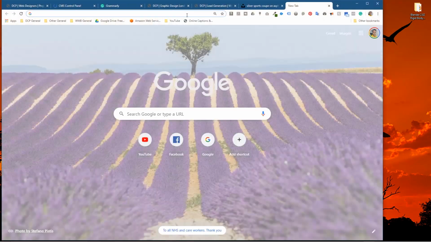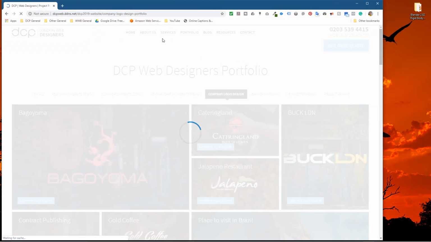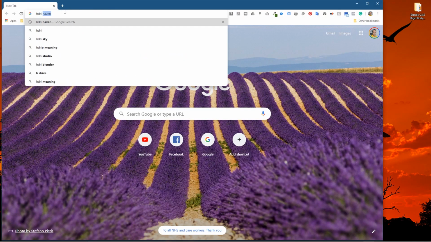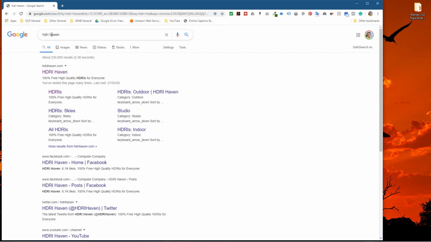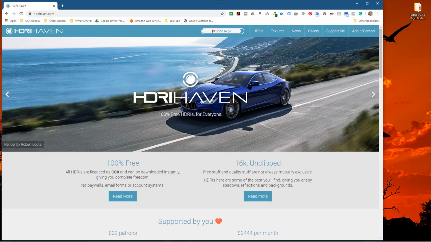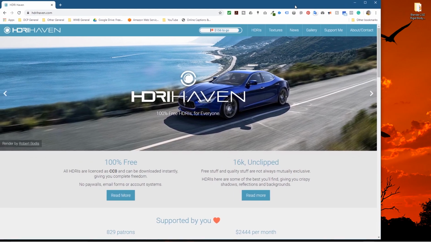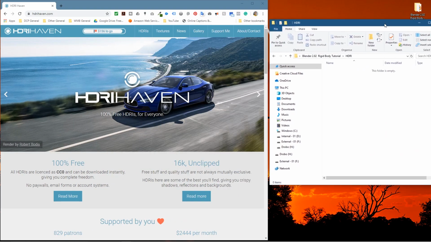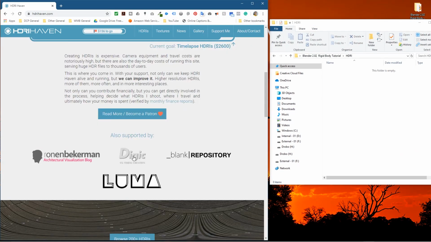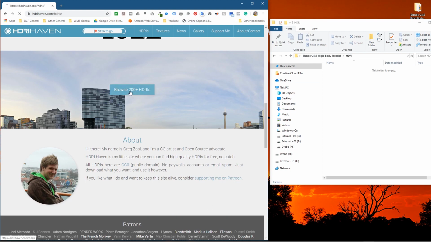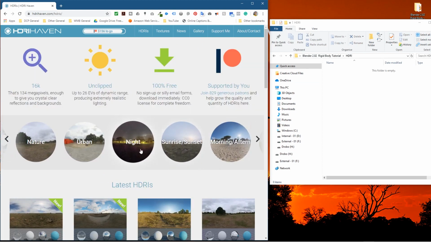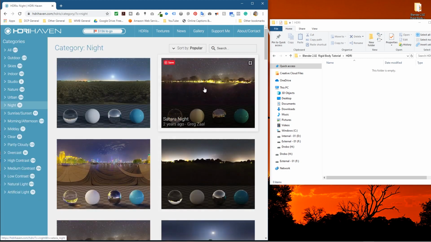and let's go to the web browser, and we'll close all this stuff I've got open, and we'll go to HDRI Haven. So we type in HDRI Haven, we'll click on this website. Let's minimize this a little bit, and we're going to download some maps. So let's scroll down, click on Browse 200. I'm going to scroll across and go to night. Click on night, and I'm going to download this one.